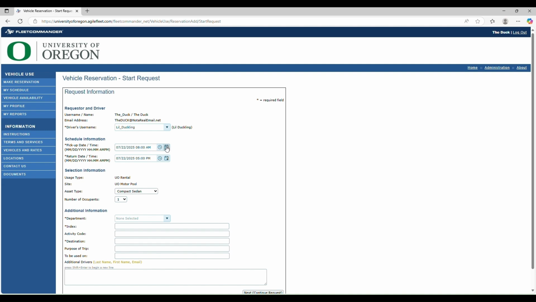Let's go ahead and make a reservation for September. I'll choose 10 a.m. as the pickup time, and I'll be returning the vehicle on the same day. Next, you can choose the vehicle type underneath Asset Type. We have a variety of vehicles to choose from. I feel like a minivan will best meet my needs for this trip.